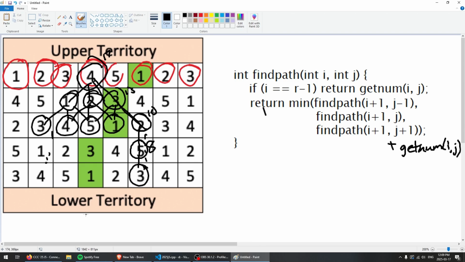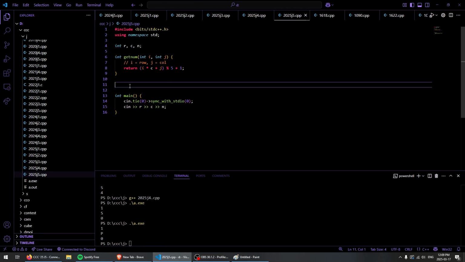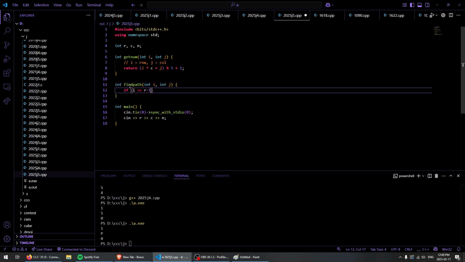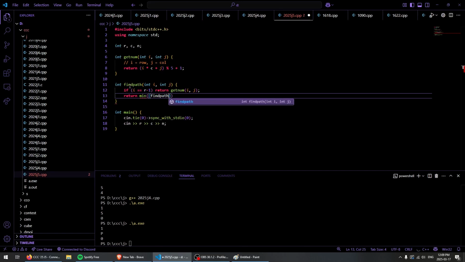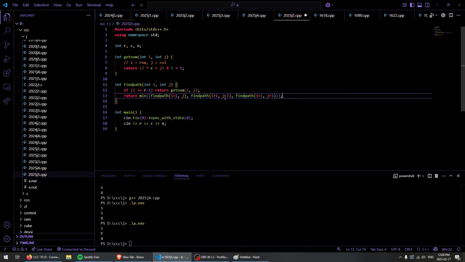Let's write this out real quick and see if it works. So again, we have int find path, int i, int j. We say if i is equal to r minus 1, return get num i, j. Otherwise, we return the minimum of find path i plus 1, j minus 1, i plus 1, j, and i plus 1, j plus 1.